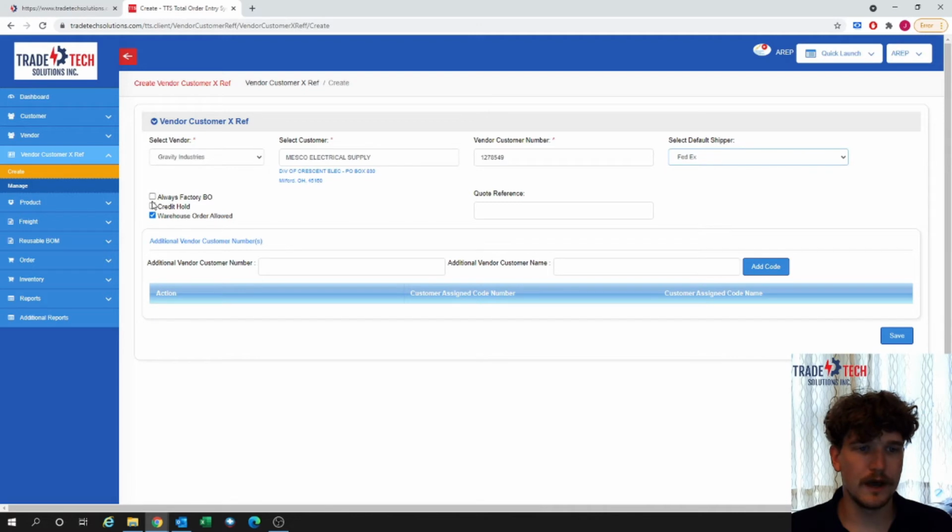Over here we've got three options. So there's always factory back order. What this means is that when this customer orders from this vendor and you don't have enough stock, it's going to send the rest of the order to the factory rather than allowing you to take it. Next is going to be credit hold. So if you have a customer on credit hold, this is where you set that up. You just put a check there and hit save, and that way it won't allow you to enter in an order without the vendor authentication code. And like I said before, the warehouse order allowed just means it allows you to create an order from your warehouse with this.